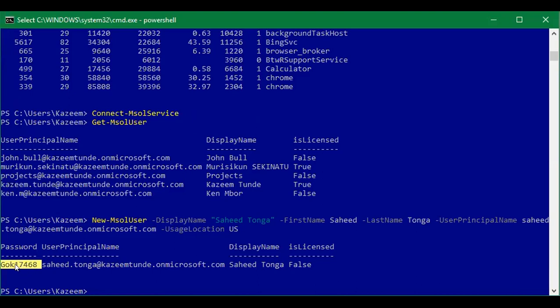So again, this is the password for the user. This is the user principal name. This is the name. So if I want to get my user again, I'll do Get-MSOLUser.